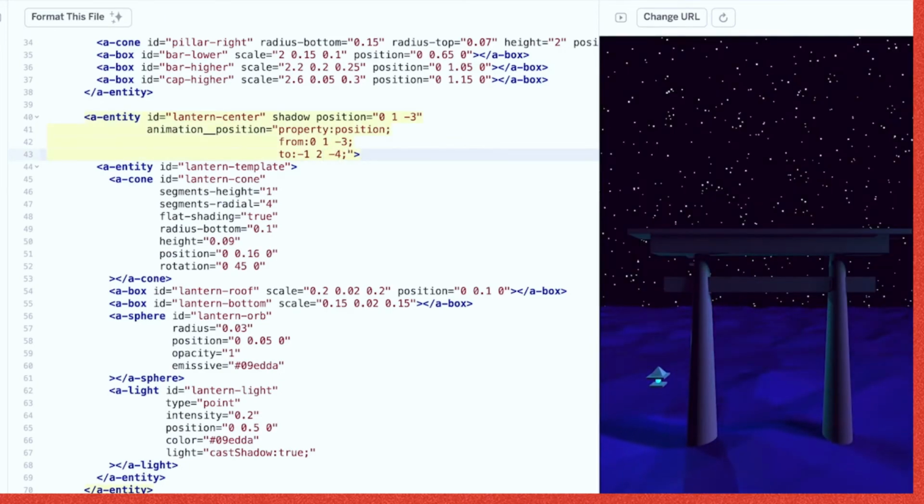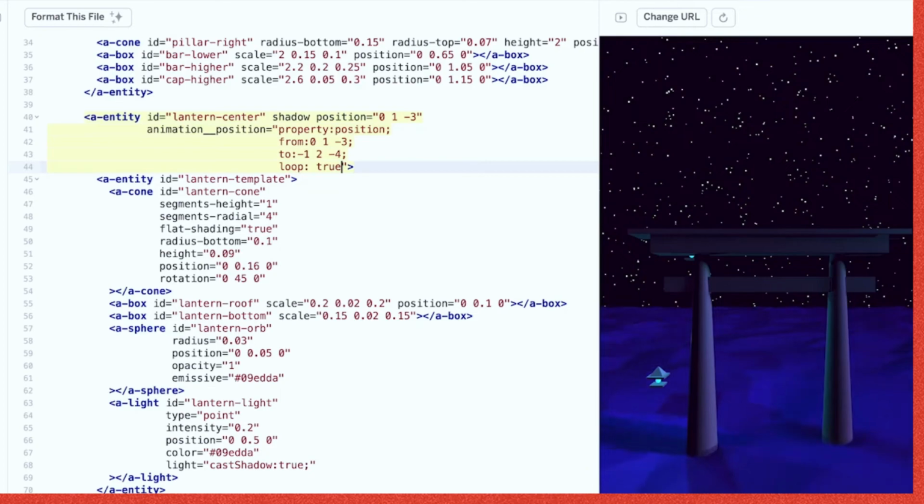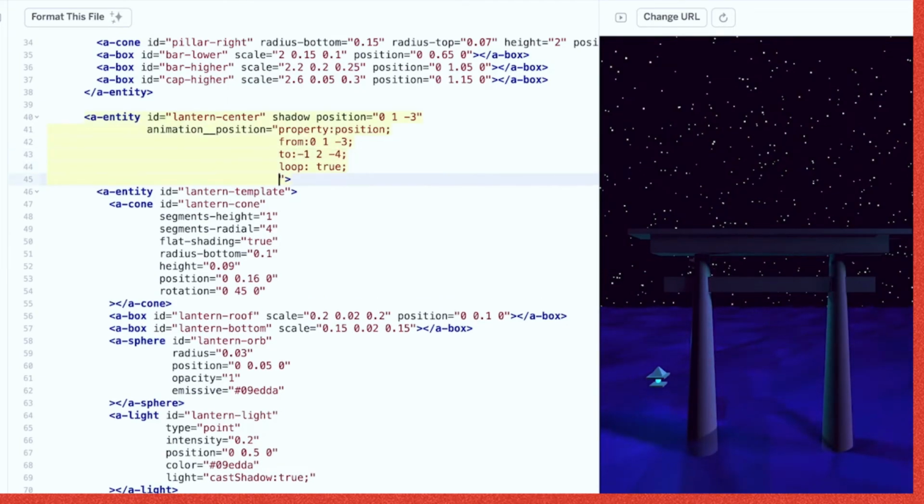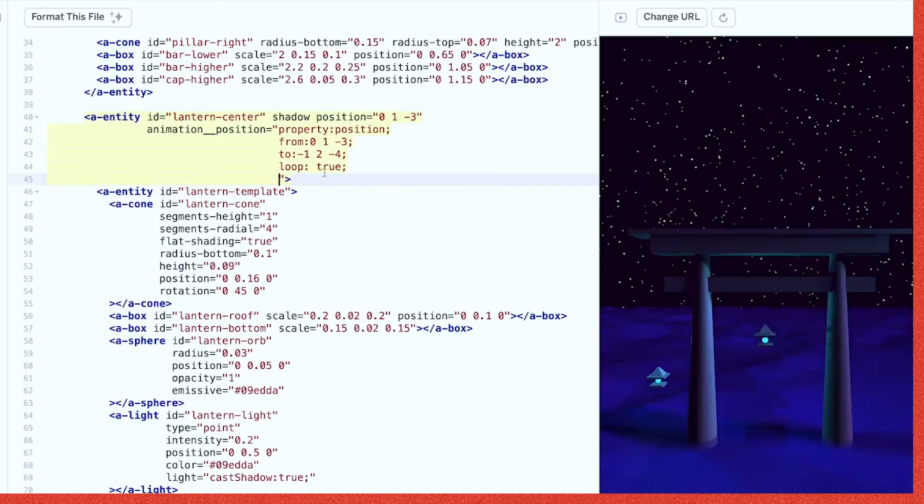And there are a few extra animation properties we're going to set to ensure that your lantern keeps moving. We're going to set loop to true so that it continues to loop. This space after the colon is completely optional. You'll notice that I've been inconsistent with this, unfortunately. But this loop: true will loop the animation indefinitely. If you don't set the loop to true, the animation will happen only once.